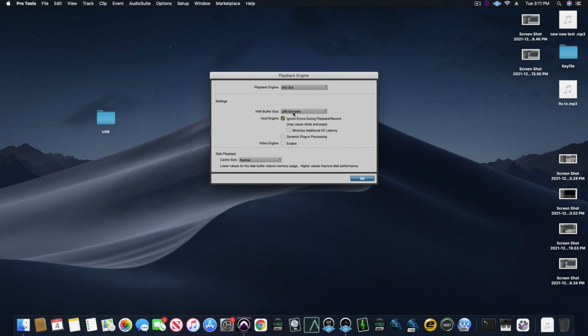Big Six for me. Since I'll be recording, I want my buffer size kind of low. We'll just start it off at 64 samples to minimize latency. By the way, if you get pops and clicks, then raise this up to 512, or 1024 if you're starting to get clicks and pops. We might get some here in a bit, so we'll get to that. Okay, after you got that set up, let's hit OK.